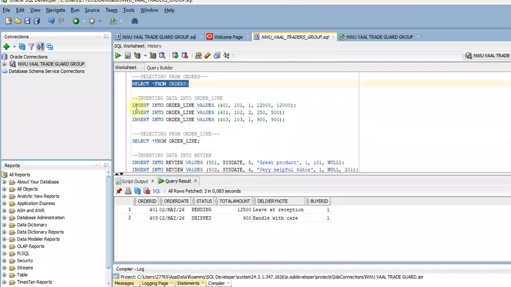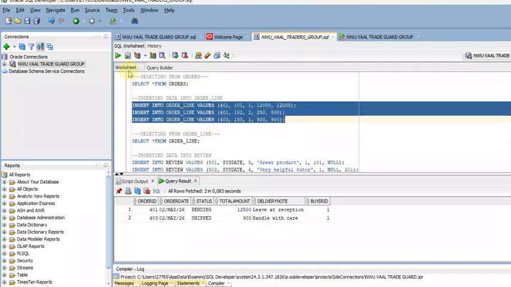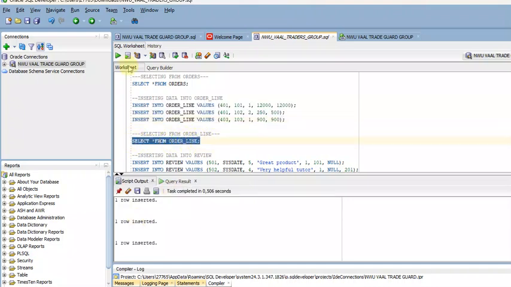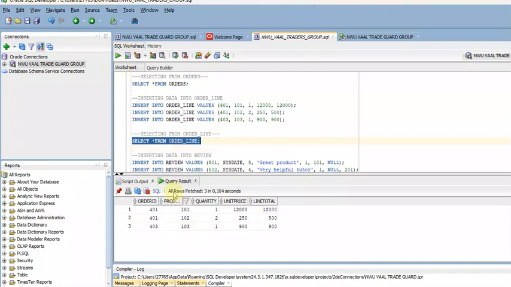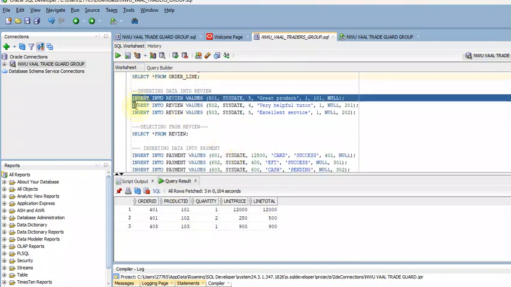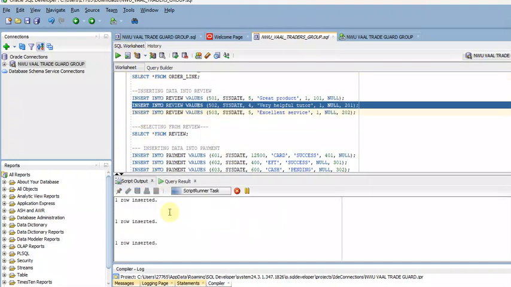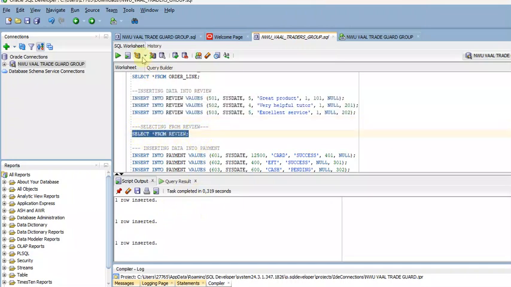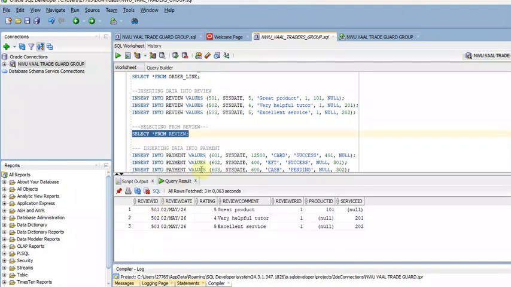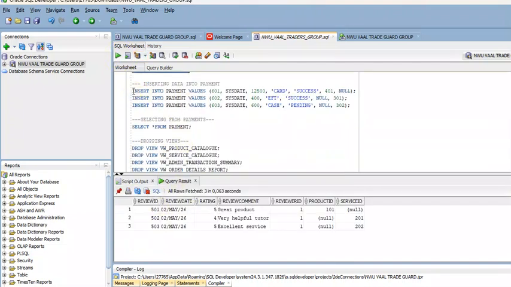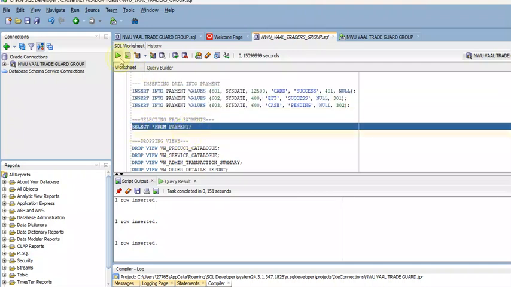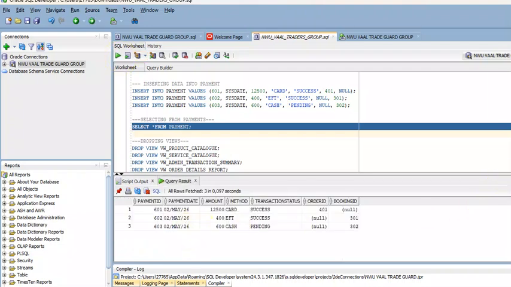Then we insert into our order line, which is our bridge table. This is how we inserted, and then we select all from our order line. Then we insert into our review table, which you can see that we inserted, and select all from our reviews. Then we insert into payment, and select all from payment, and you can see.